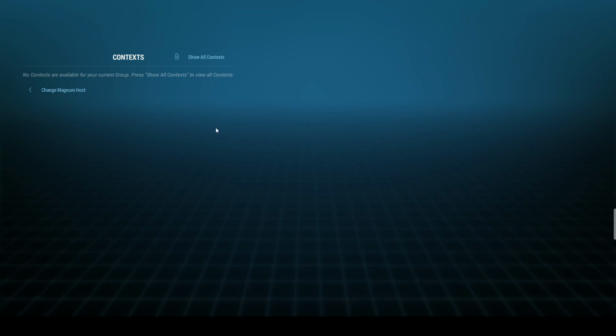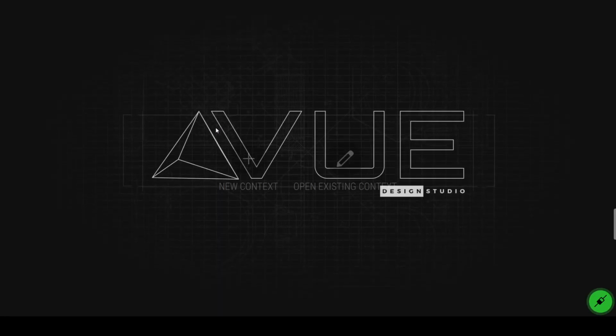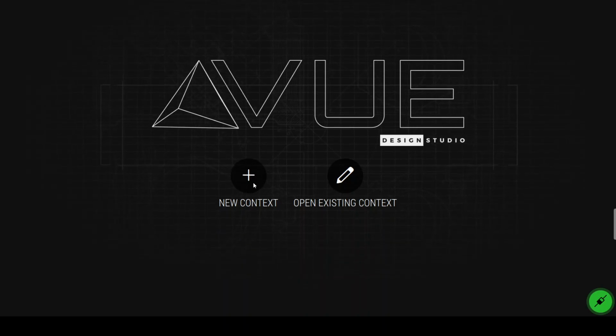Okay, so first things first, I'm going to start up my Vue client. I'm going to full screen it for you guys. We can see here it's completely empty. I'm going to log in to Design Studio by pressing Control E. This brings up Edit Mode or Design Studio. And the first time that you use your Vue, you get this beautiful screen here. So I have no existing context. I'm going to be creating this context from scratch.